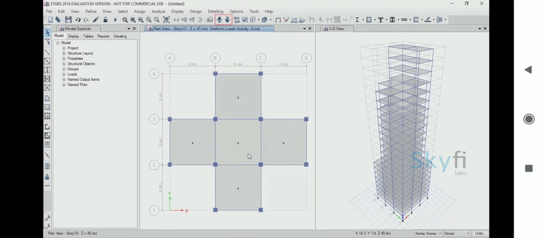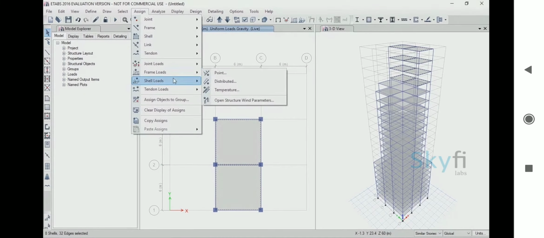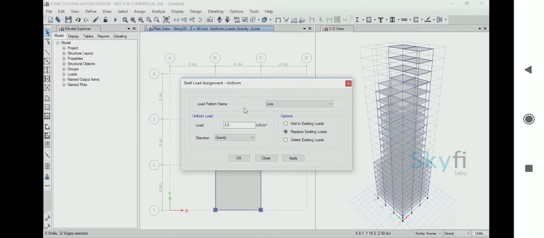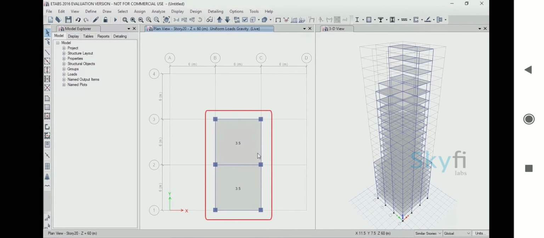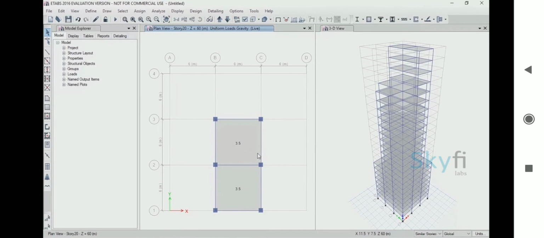Once you are done, go to a story in the last set, that is story 20 to 23. Select the shells, and assign a live load of 3.5 kN per meter square, in a similar manner. The dead loads and the live loads have been applied to all the stories of the building.